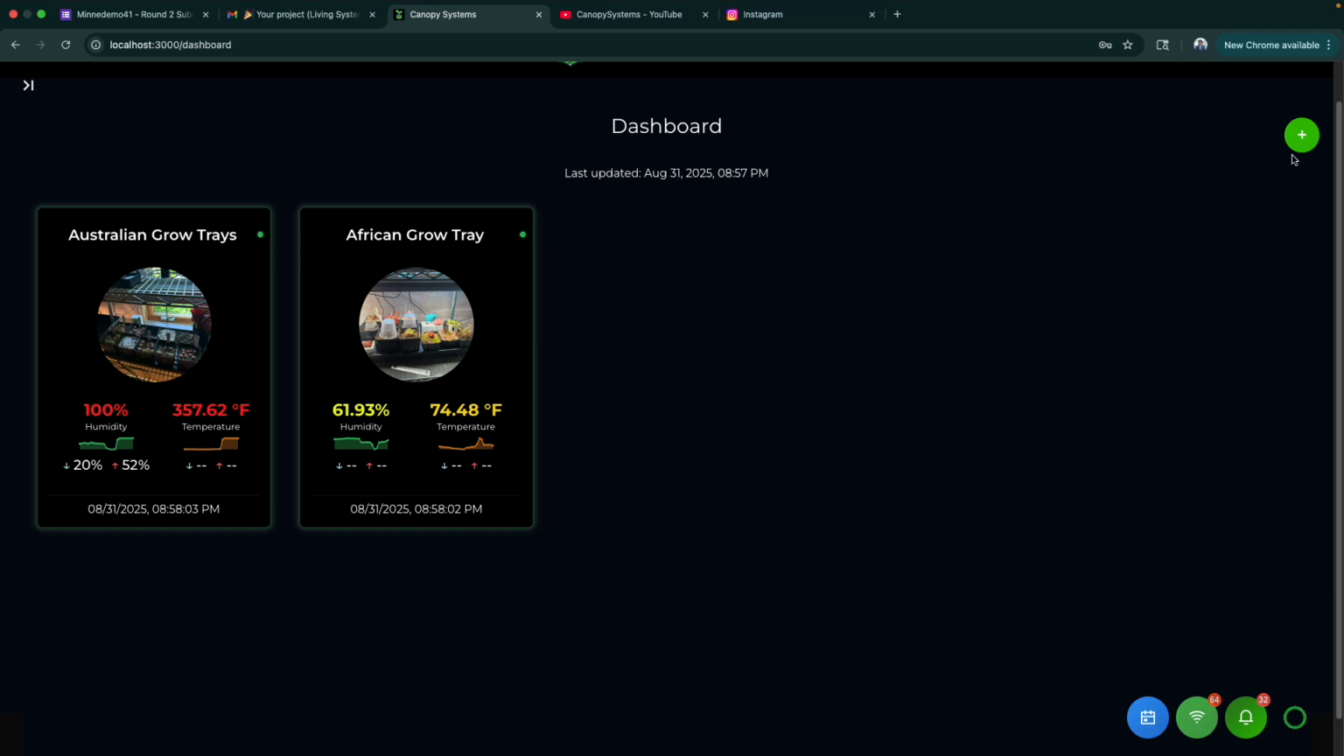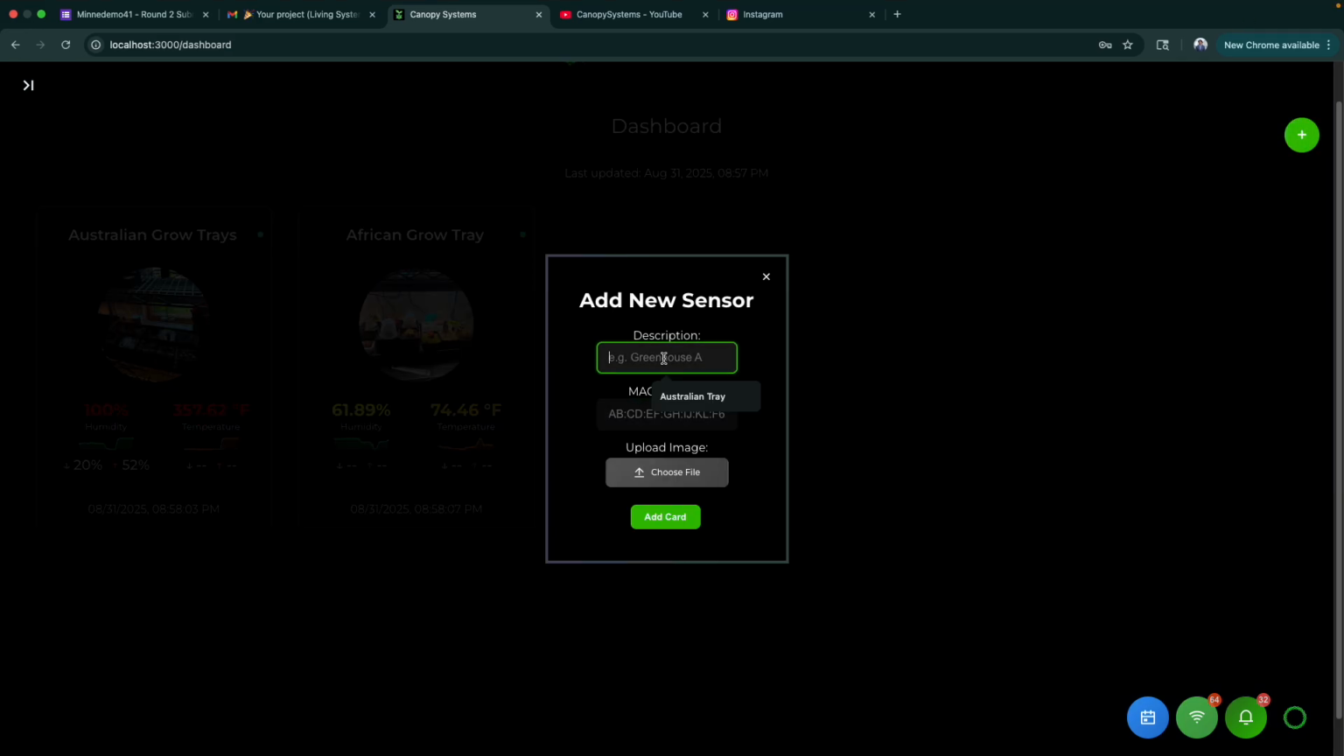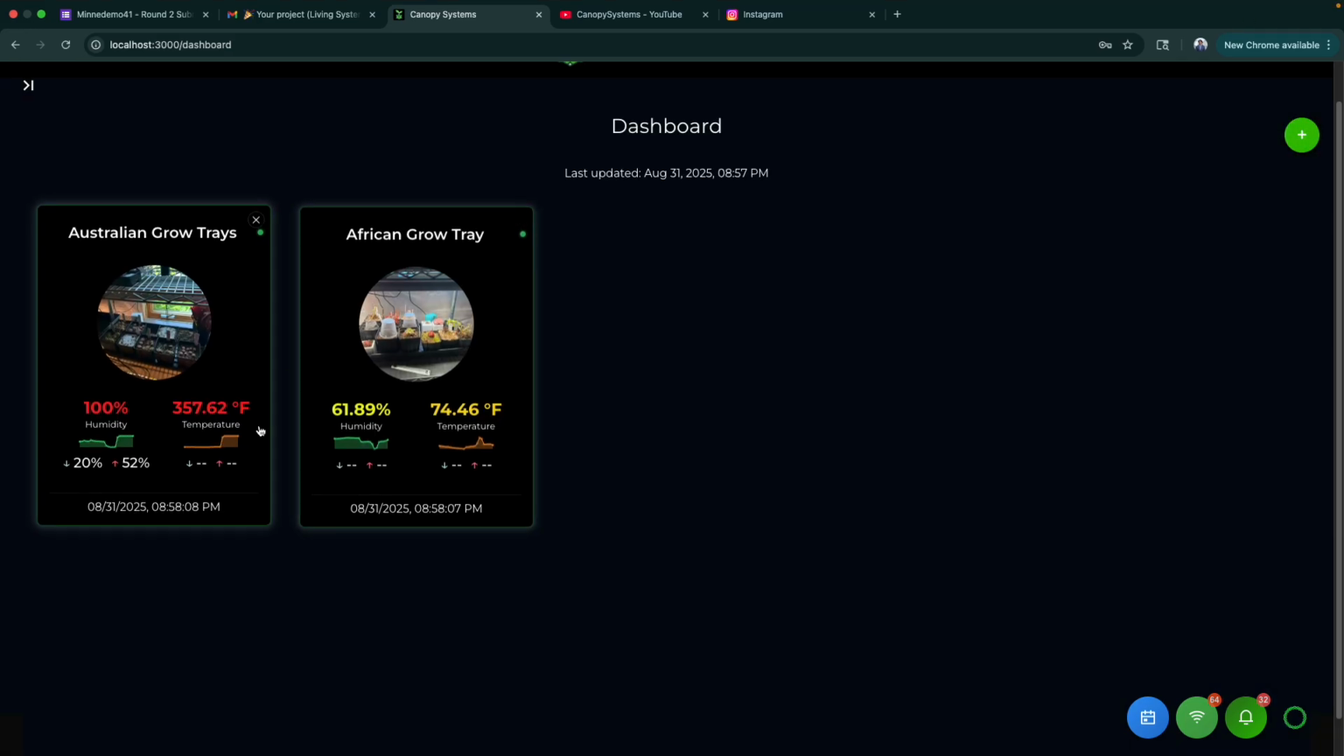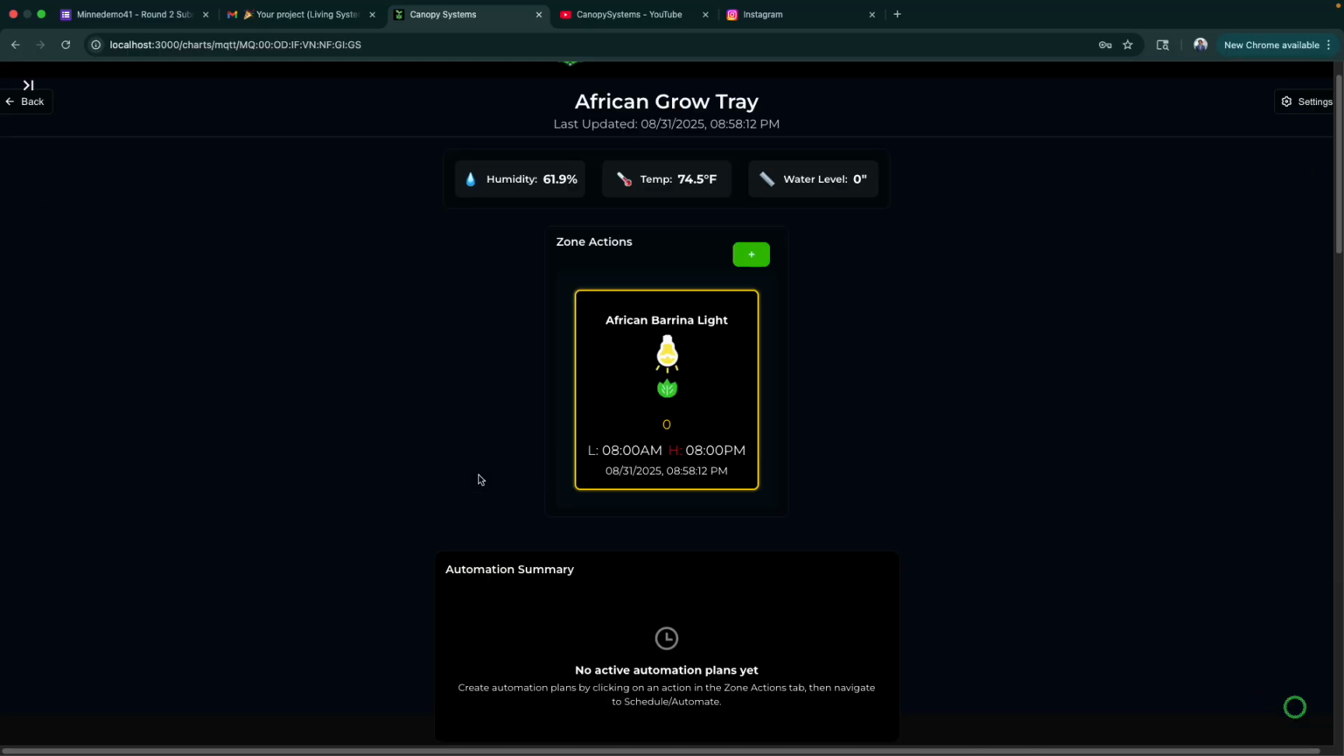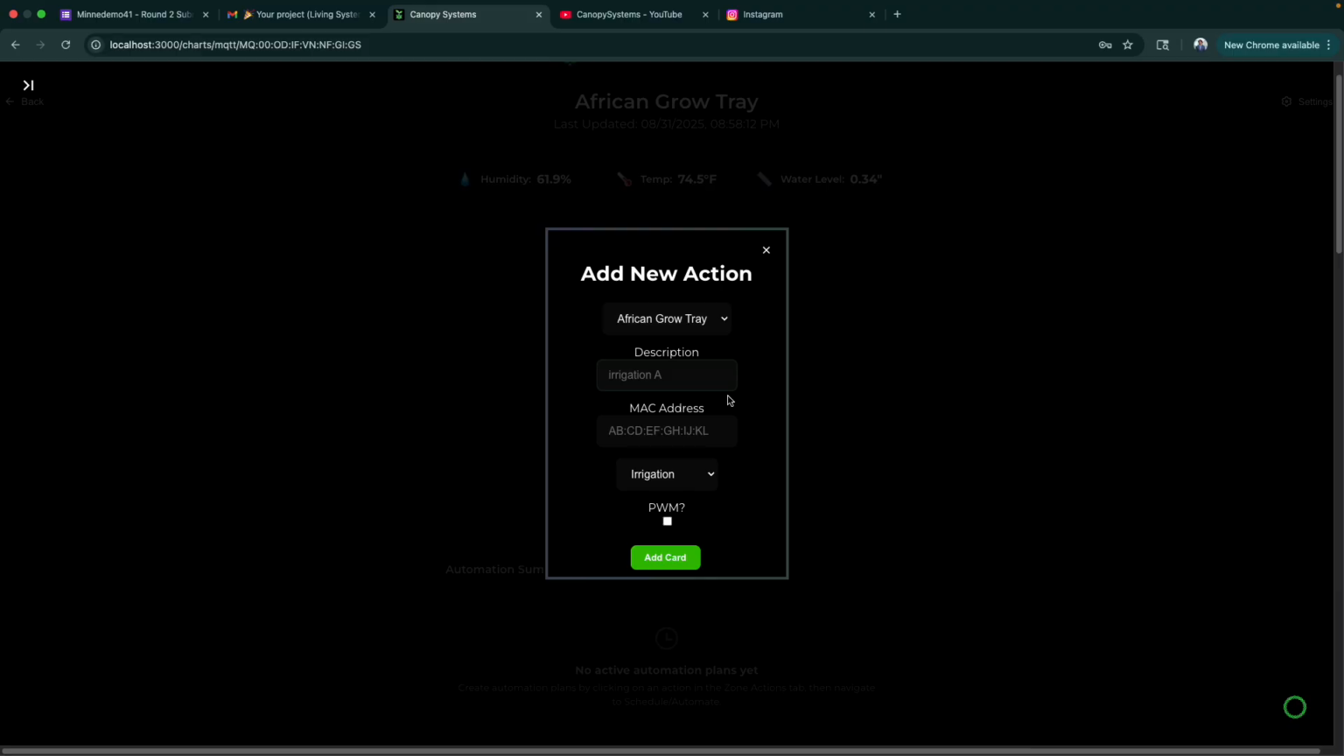You'd have a sensor hub. So you'd go ahead and add a sensor hub here. I've got two different sensor hubs for two different environments. And then when you go into each of these sensor hubs, you can add an action. An action is essentially something like a temperature control, fan control, light control.